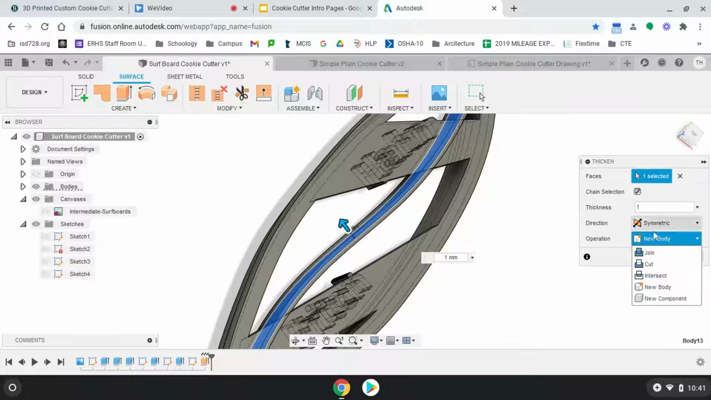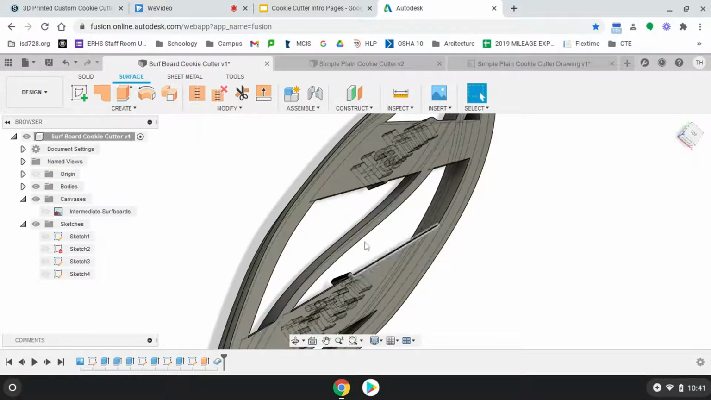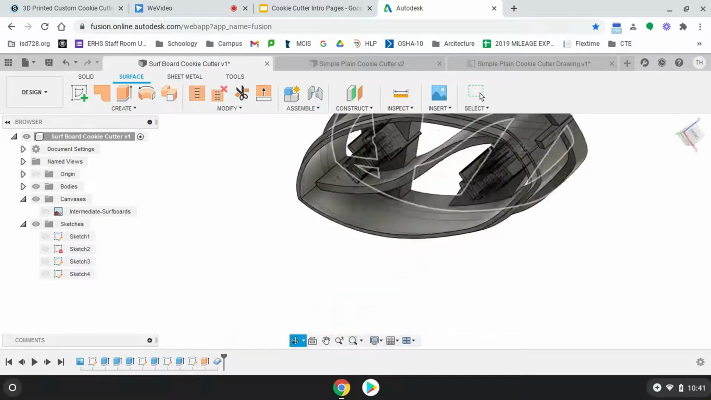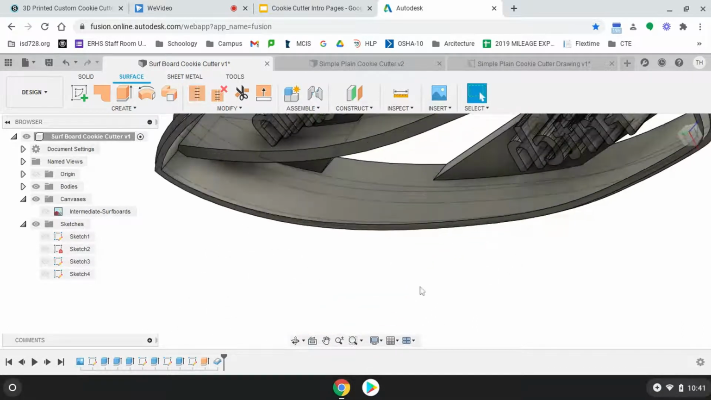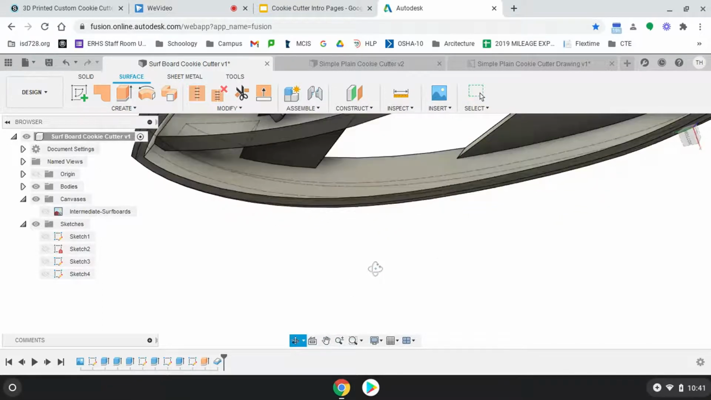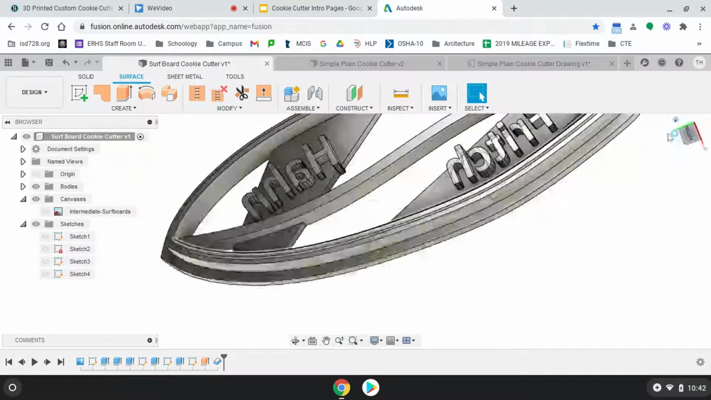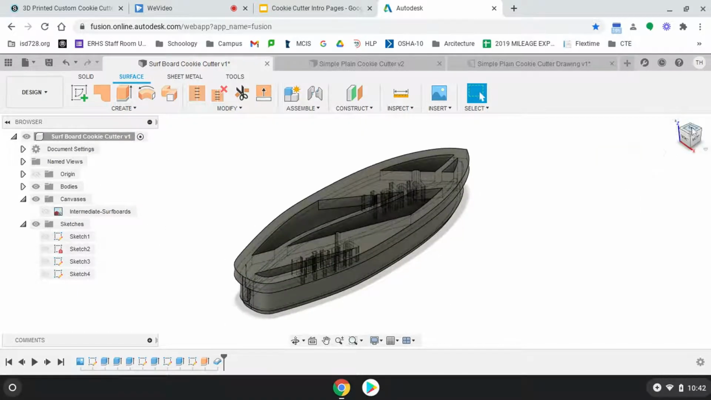In operation, I want to go join again. So it's going to connect everything together, and I'm going to hit OK. So what this is doing now, if I look at the bottom of the cookie cutter, and I'm going to go home view. I can still see pretty good actually.